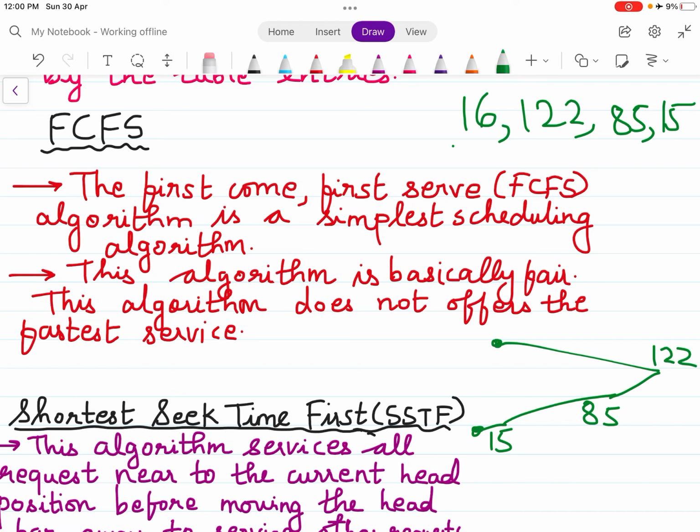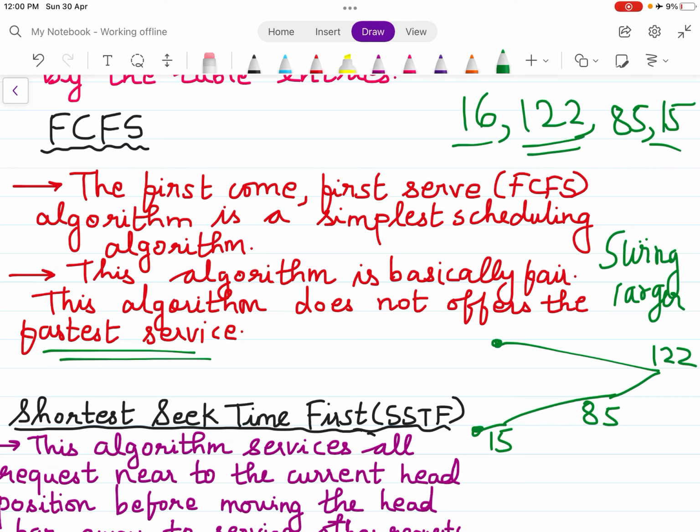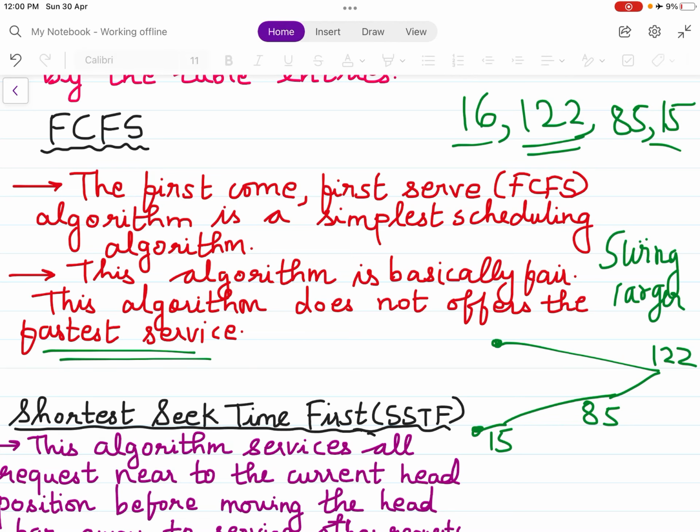So 15 and 16, though they are close to each other, it will not cater to 15 next. So it is not the fastest service. Also, the swing is larger. From 16, rather than going to 15, we are going to 122. So we say that the swing is a larger swing, more time is taken, and hence it is not that efficient.